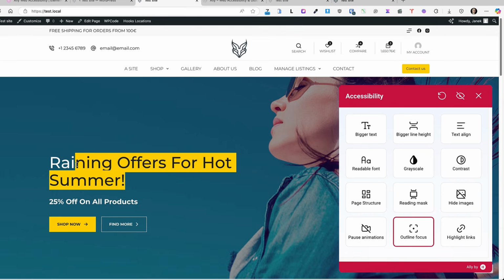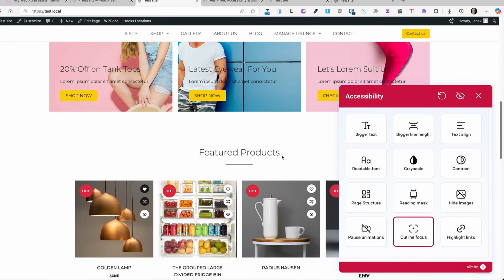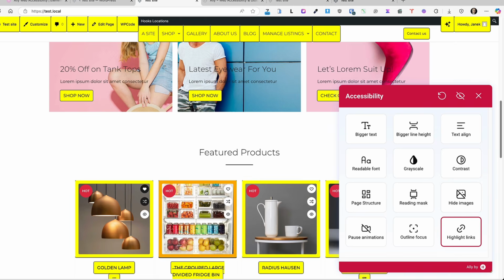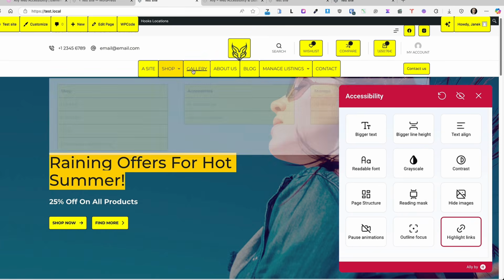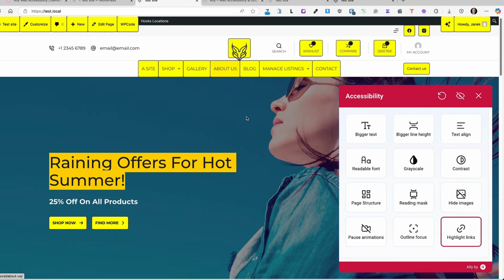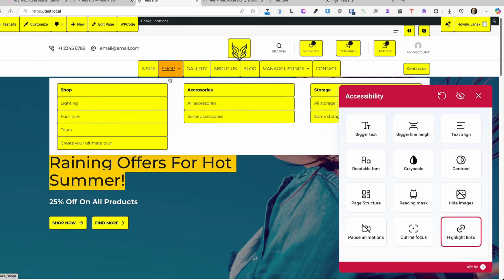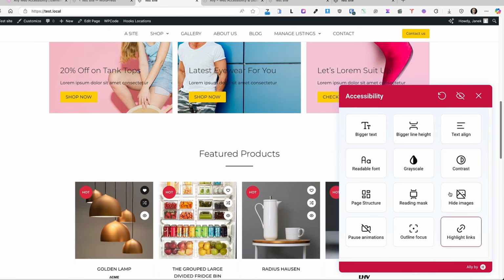Next one is outline focus. I don't know what it exactly does, because whatever I do here, I don't see the point for it, but maybe I'm missing something here. If you know what this outline focus does, then please let me know in the video description. Next one, highlight links. If there is a link, you'll see all the links here are highlighted with the yellow color. Every link is highlighted. And those are the free widgets here.